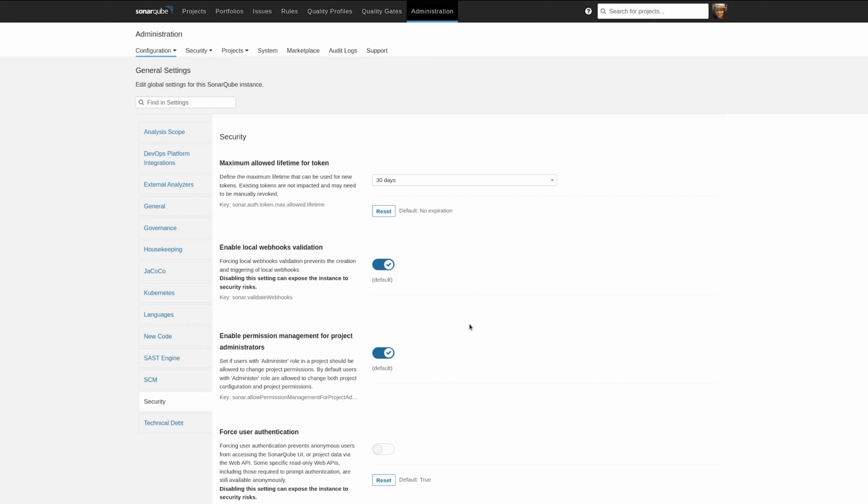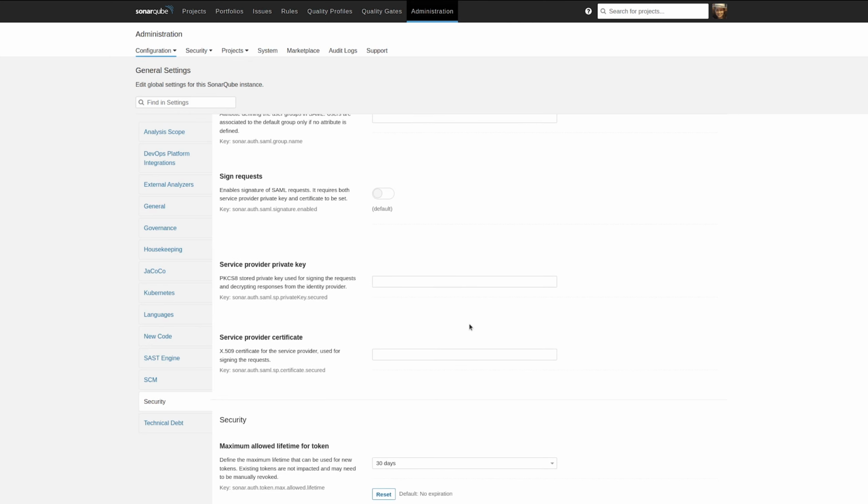Coming back to this global admin interface, I do want to show you something else related to the security of the instance, which is that you can now sign your SAML requests, and you can use assertion encryption with your SAML requests. I think a lot of people will be happy to see that added as well.